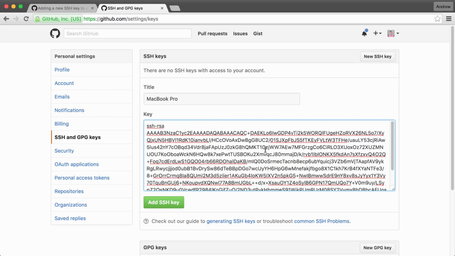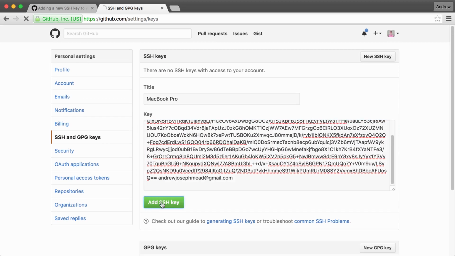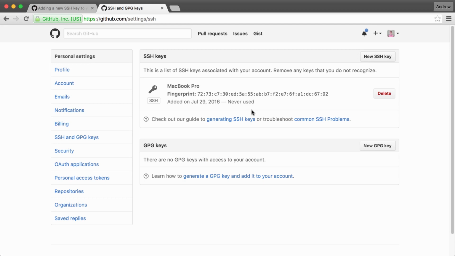Take a moment to copy the contents of id_rsa.pub and paste it into the field. It should start with ssh-rsa, and it should end with that email you used. Once you're done, go ahead and click Add SSH key. Take a moment to pause the video, knock that out, and when you're done, click play.